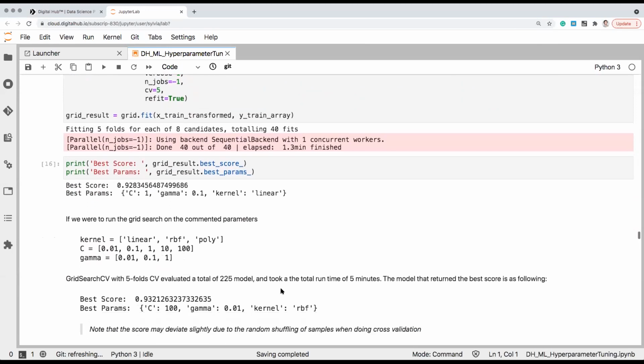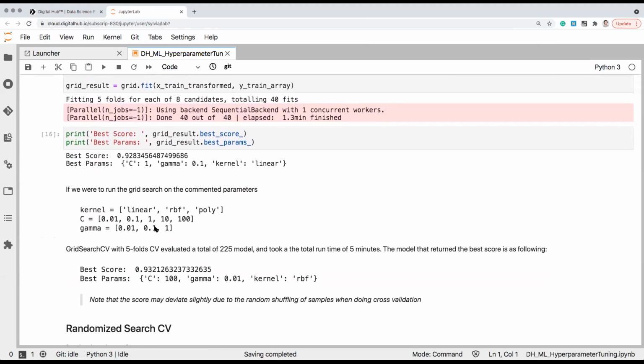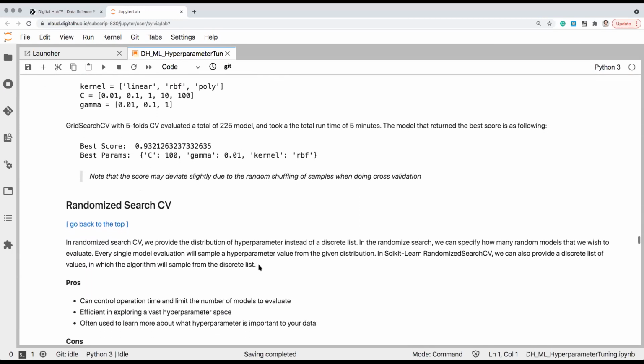Prior to this demonstration, I did run the grid search with slightly more values for every single hyperparameter here. That comes out to a total of 225 models, and took a total run of about 5 minutes. So you can see the number of models exponentially increases, and so does the time. But it does give me a slightly different best score and slightly different hyperparameter combinations. So that's grid search, which I think is relatively simple. It just goes through every single combination, fits the model to it, gets the score out of it, and then compares the scores.